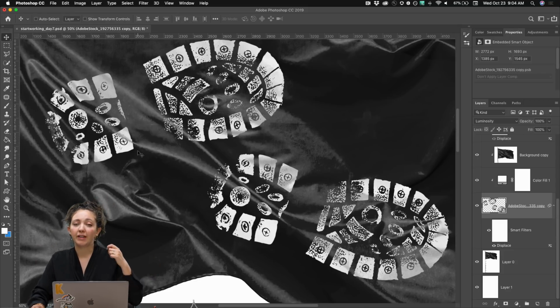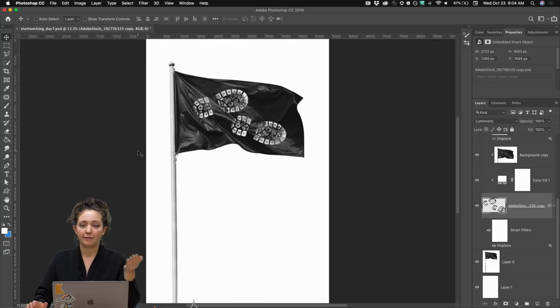So you can do this if you want to make a mock-up on a t-shirt, or on something that is rippling like a flag. I don't know what else you could do it on. Anybody have any other ideas? Like on a curvy building, perhaps? That'd be cool. Add your own billboard.